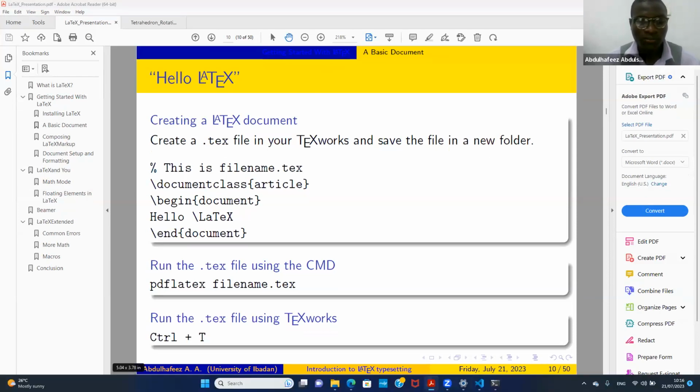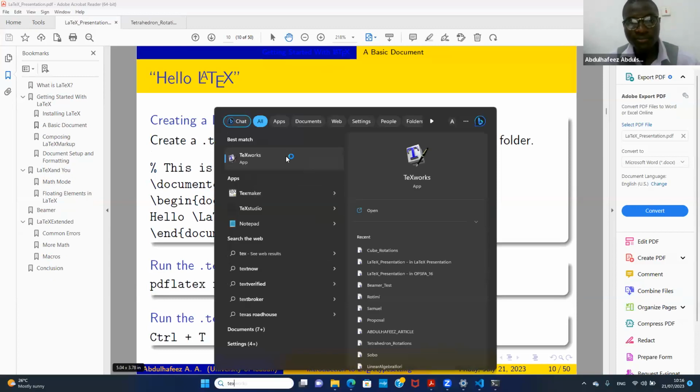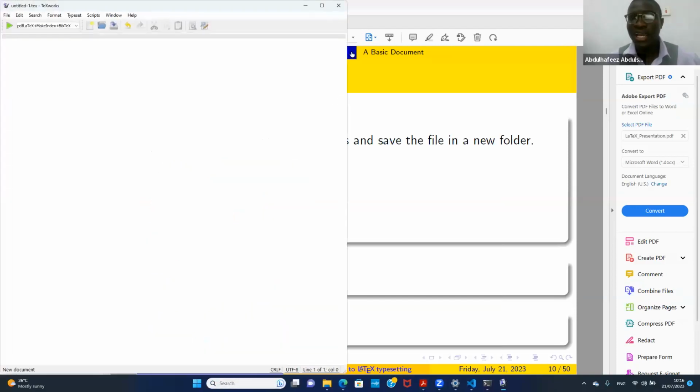So I will use TechWork. I'm sharing the entire screen. Please, can you see the screen? The entire screen? Yes. Yes, okay, good.